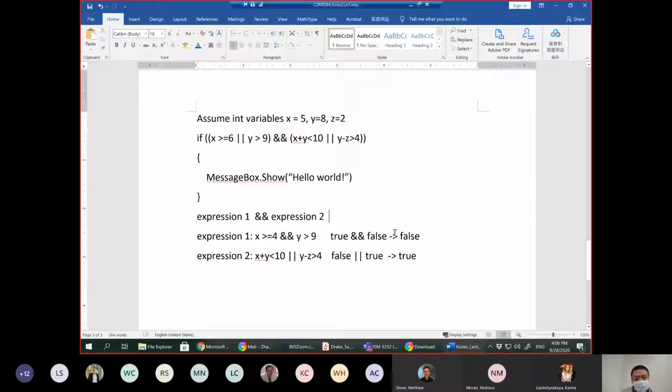So for expression 1, it is x is greater or equal than 6, or y is greater or equal than 9. X is 5, 5 is greater or equal than 6. That is false. Y is greater or equal than 9, 8 is not greater than 9, so it is also false. False or false gives us false.